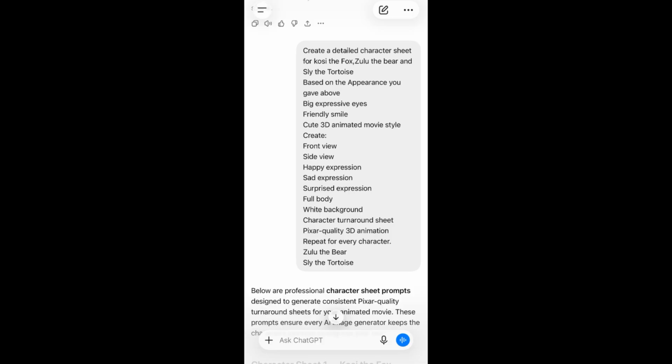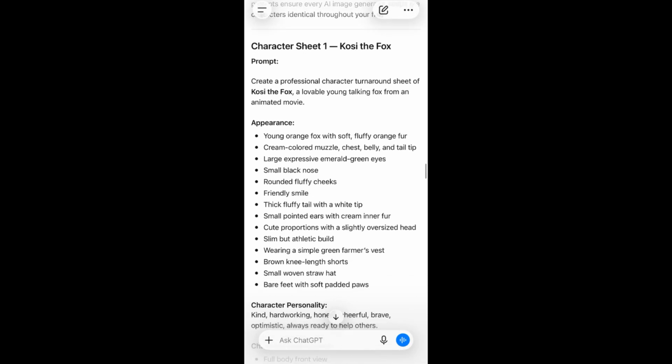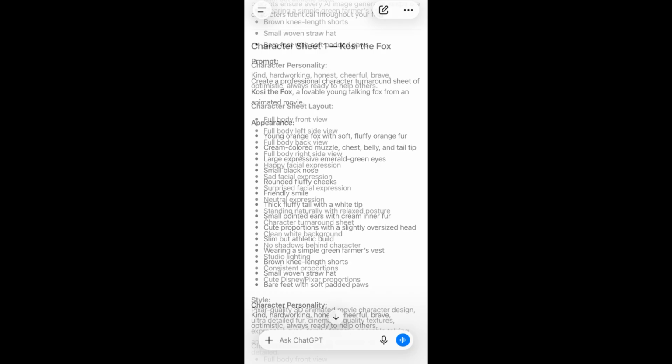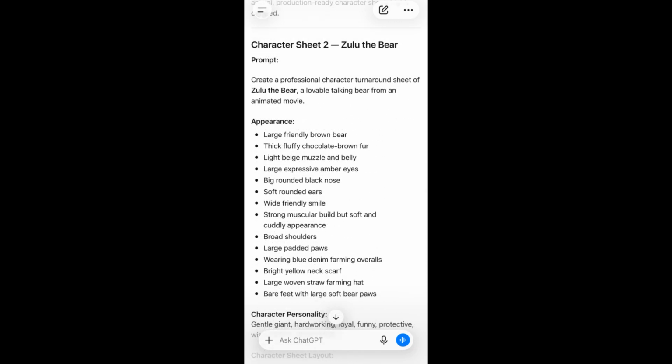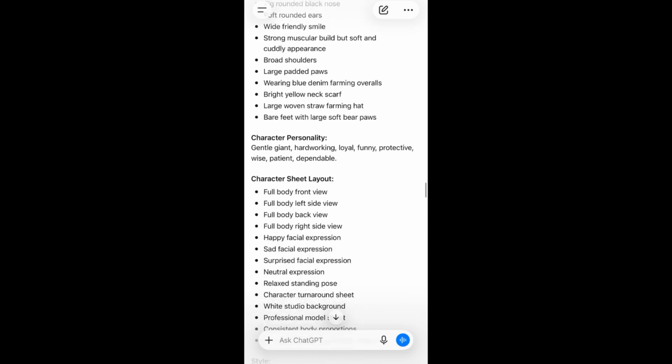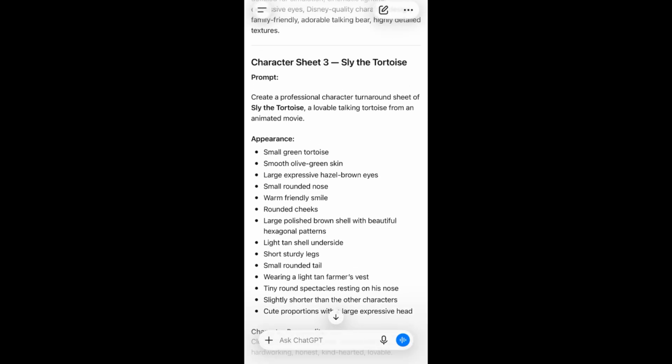So I told it that I should create a detailed character sheet for Cozy the fox, Zulu the bear, and Sly the tortoise, okay? I told it to give me a front view, side view, happy expression, surprise expression, full body, and they should be on a white background, okay? So you can just pause and use this prompt to generate your story, okay? So ChatGPT gave me the character sheet. It first gave us the prompt for the character sheet for Zulu, for Sly, and for Cozy.